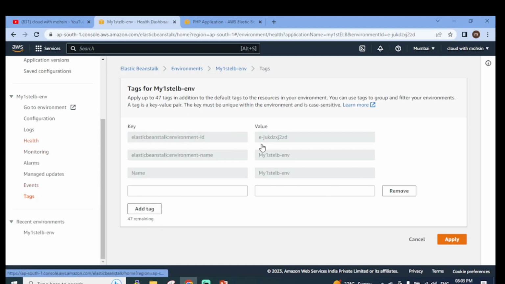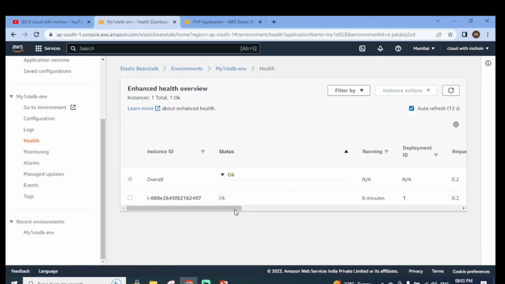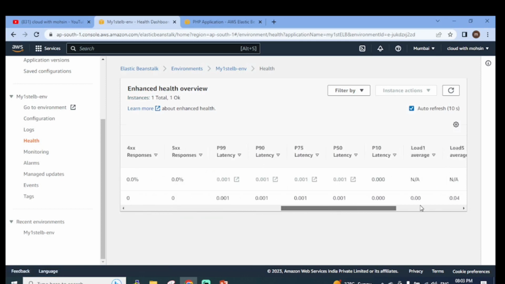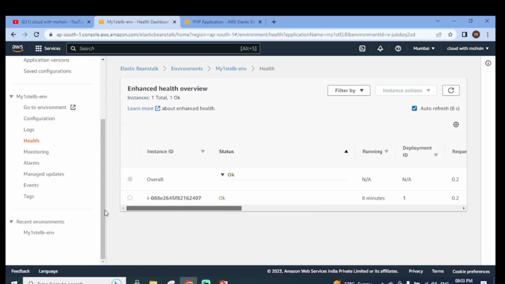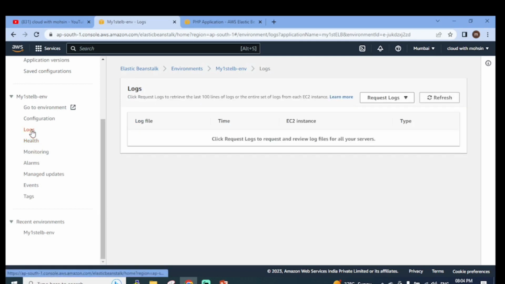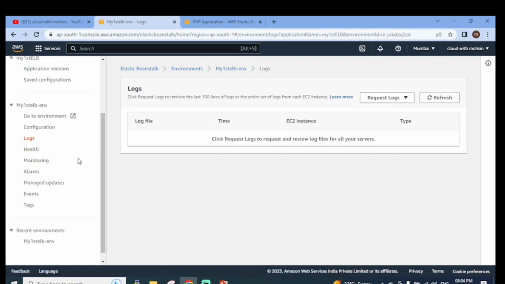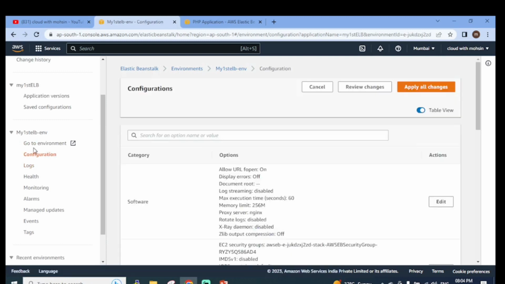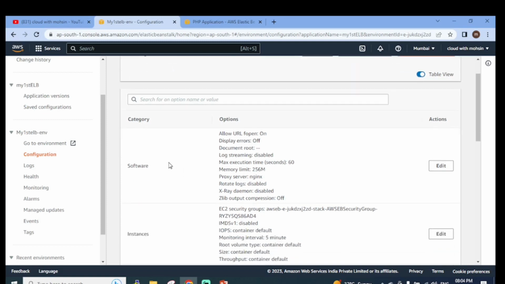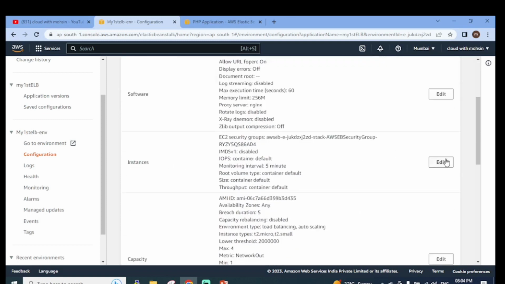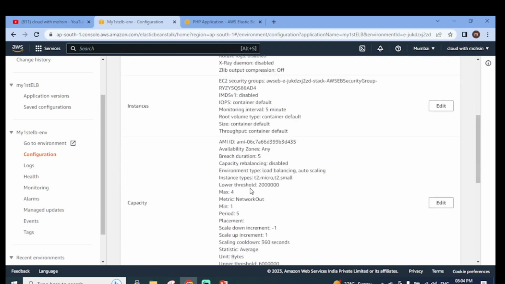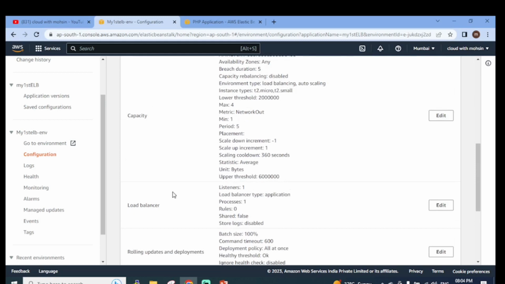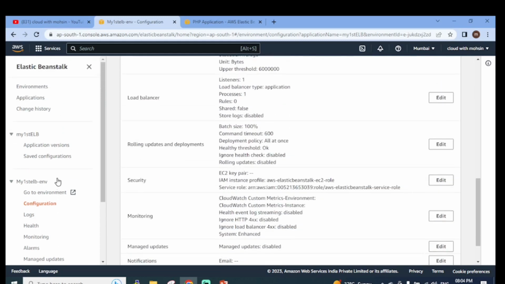So just to take note of the health, you can see it's overall okay. It's showing here. Everything is here that you can check. Logs, we can request the logs. Okay. Configuration, here is the configuration, and we can edit it. For example, the EC2 instance is t2.micro, so we can edit and change it if we want. Capacity and everything, the configuration we can change. Okay, so I'll just go back to environment.